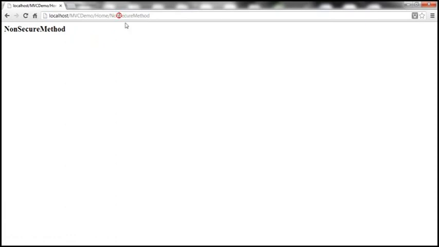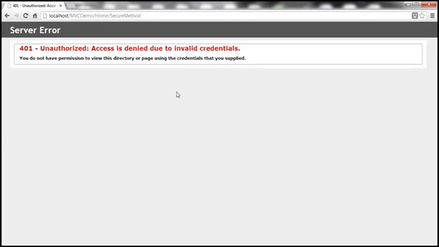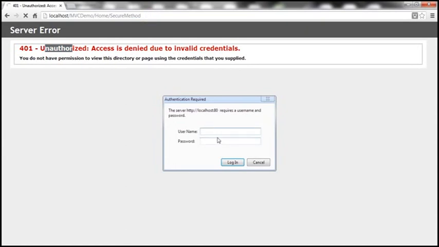But the moment I try to navigate to secure method, look at what's happening. It's saying authentication is required. So we need to provide a valid Windows username and password. Otherwise, look at this, if I don't provide any username and password, if I click cancel, look at what's going to happen. We get an error 401. Unauthorized access is denied due to invalid credentials. Okay. On the other hand, if we try to provide a valid Windows user account credentials, then we should be able to access that method.